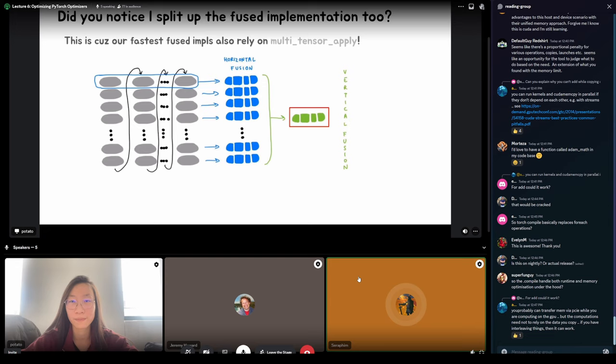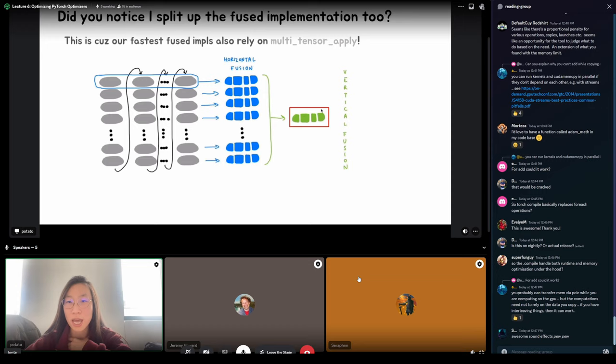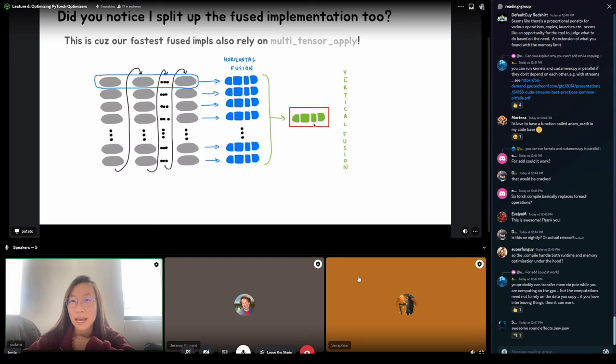Super Fun Guy is asking, does Compile handle both runtime and memory optimizations under the hood? It tries to, yes. Because a big part of the vertical fusion is eliminating the intermediaries. In here, from operation A to B, or 1 to 2, you might need to save some state. In this case, you don't need to save that. You don't need to allocate a buffer and communicate it back. So I would say, yes, Torch Inductor today does do that.